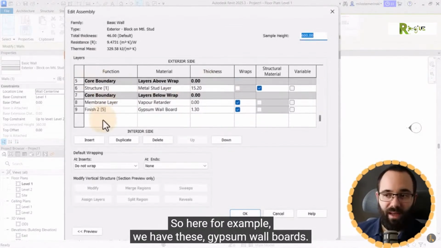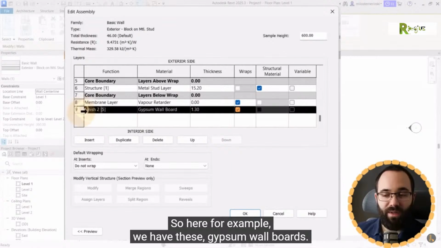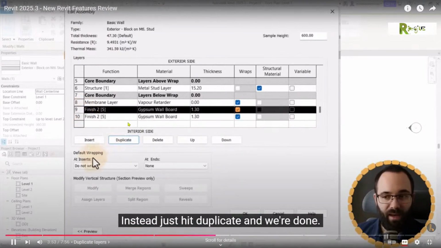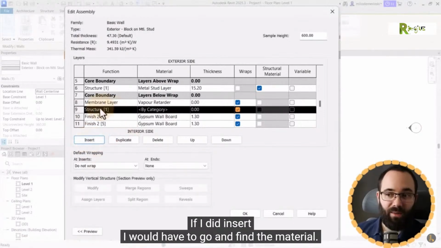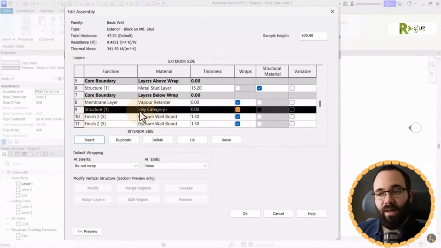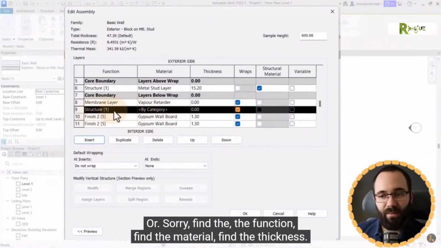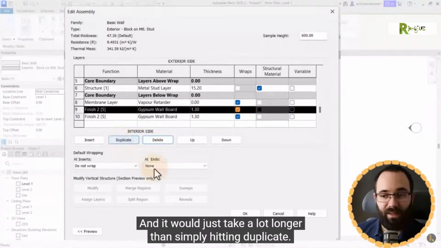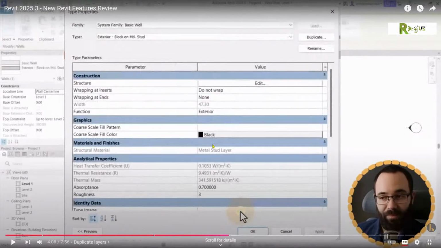So here, for example, we have these gypsum wall boards. I want to add 2 layers instead. Just hit duplicate and we're done. If I did insert, I would have to go and find the material, find the function, find the material, find the thickness, and it would just take a lot longer than simply hitting duplicate. Nate, you don't need to do what he just said. What you want to get used to is copying and pasting those values.